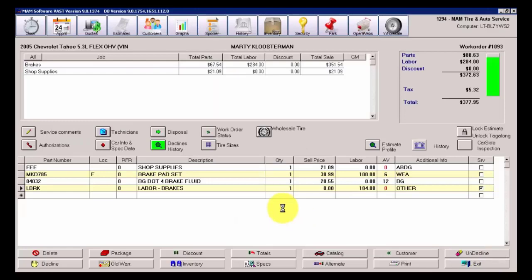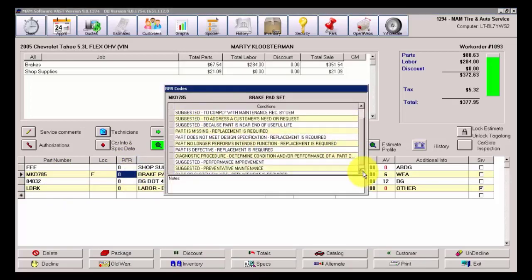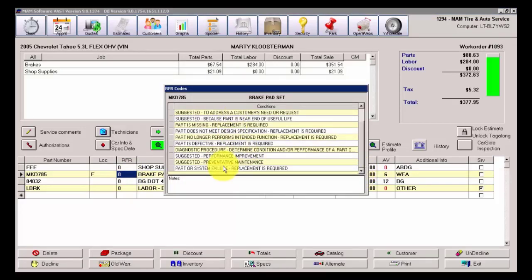It never prompted me to enter in any kind of a reason for replacement code. However, because it's optional, I could highlight any of these line items and simply double click within the RFR column, and there you see the list of my personal custom setup RFR conditions, reason for replacement conditions.